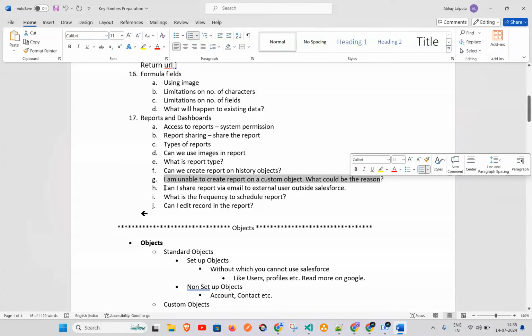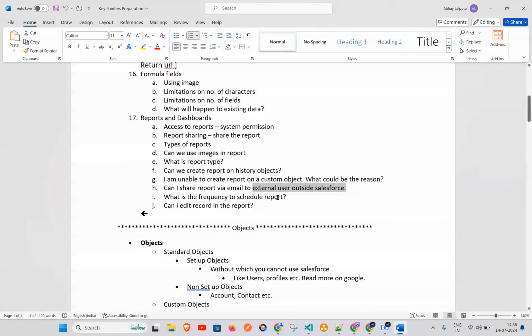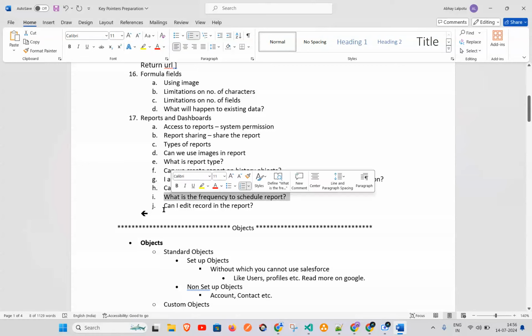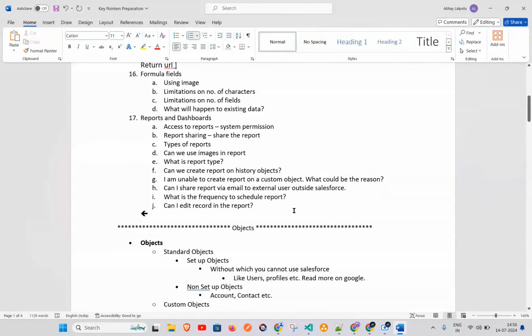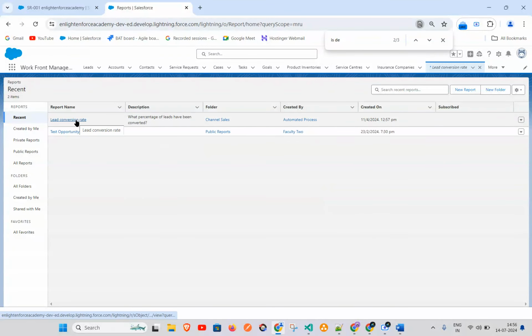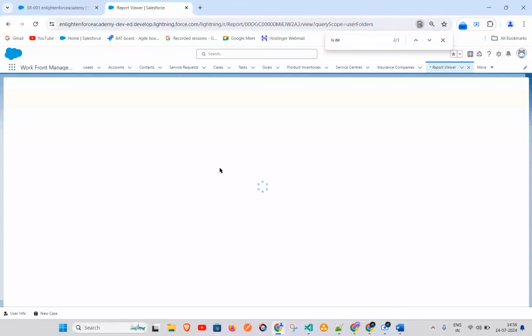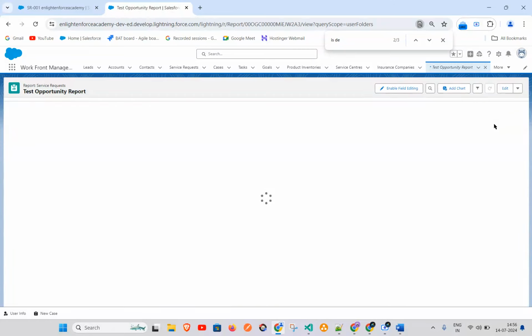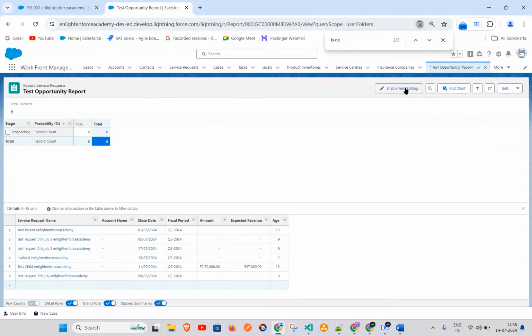Can I share a report? That we have seen. External users we cannot share with. Frequency we have seen: daily, weekly and monthly. Can I edit a record in the report? Yes, you can edit the record in the report, provided you have edit access on that record, those fields are coming from your page layout, and you have enabled the editing. If that is enabled, then you will be able to update the record.